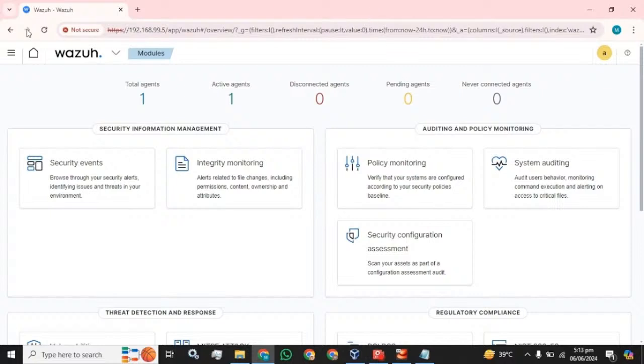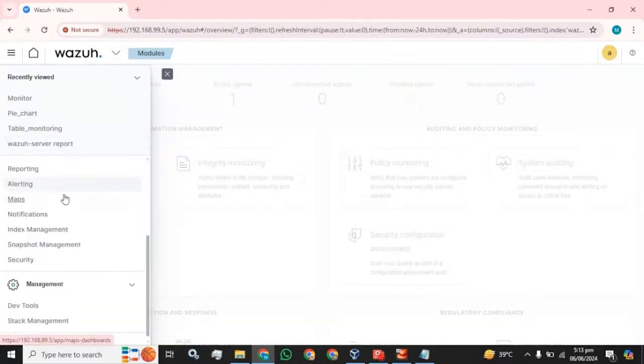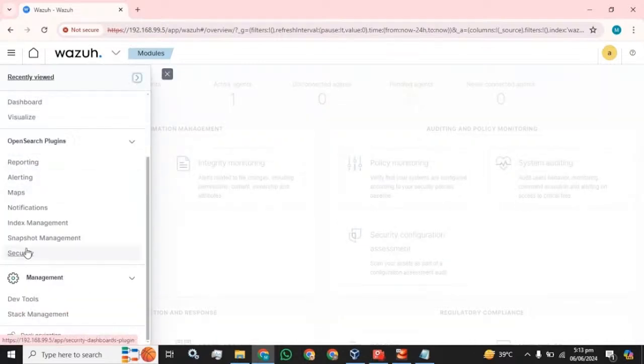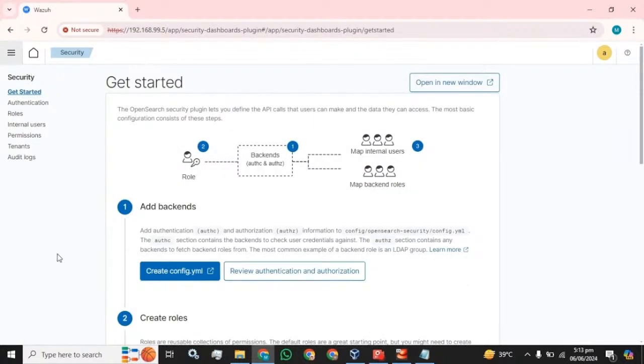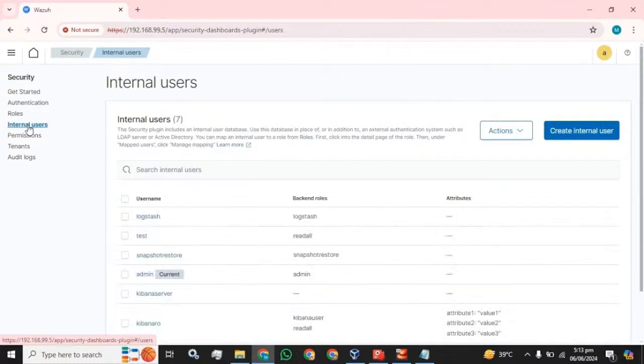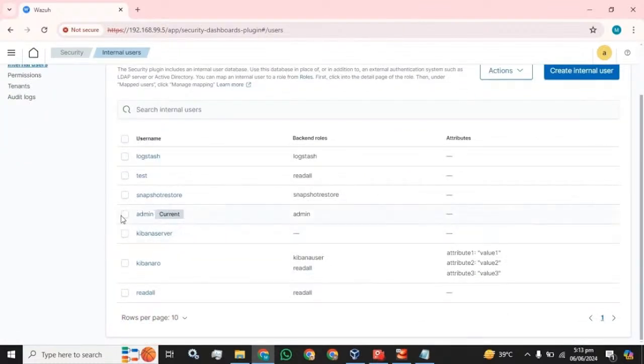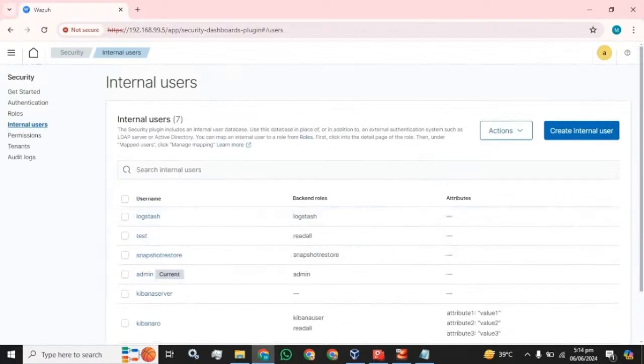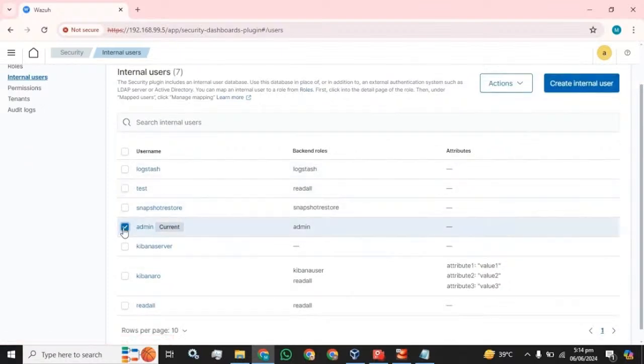The next step you have to follow is to click on this menu icon and go down, drop down. Click on this security button. This is the window where you can create new users, assign roles, whatever you like to do. Click on this internal user button. Currently I am logged in with my admin user default, which has backend role admin. You simply have to click on this create internal user, or you can click any user and duplicate that user.